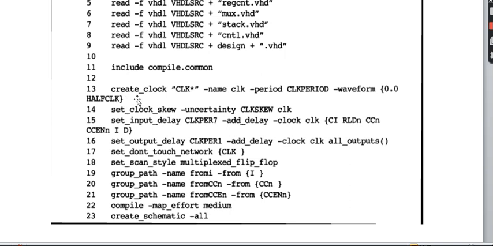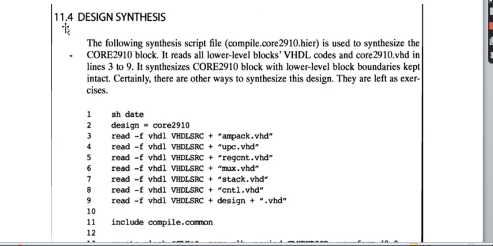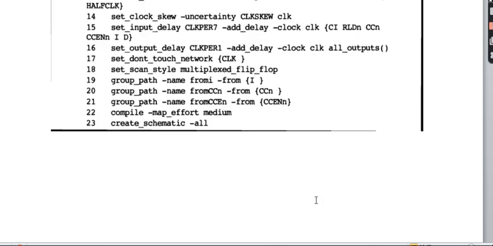Include, compile, create. Then you have to create a clock with a name and a period. So these are the specifications for the period. Then skew, how much skew you are giving. You have to specify delays. Then scan path, scan type, scan. This is for testing. All this will be mentioned in your design synthesis. Generally, it is a script file. So this is the script file for that microprocessor. You have to write a script file for synthesis.